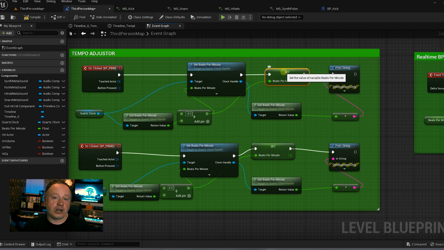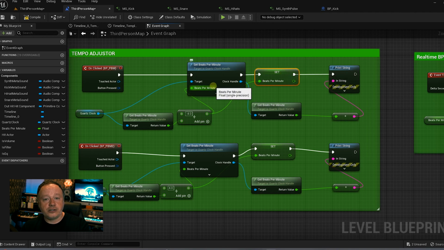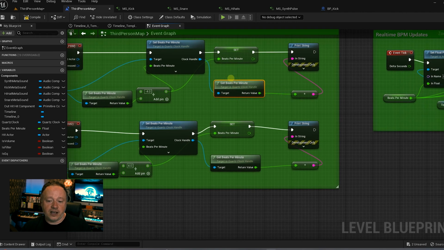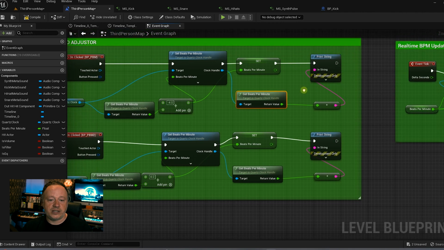And that's because we're going to feed that information to the Metasound. The Metasound isn't going to get the Quartz clock information directly. You have to tell it what it is. So we're coming out here, we're setting beats per minute. So now we've adjusted the Quartz clock and we've set that to the new BPM. Then we come out here, and I just did this. I got the new get beats per minute because this is after this node. I got the new one, and then I'm printing it because I just wanted to see what the tempo is.